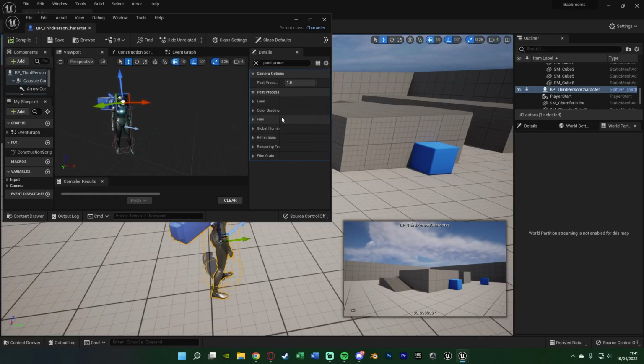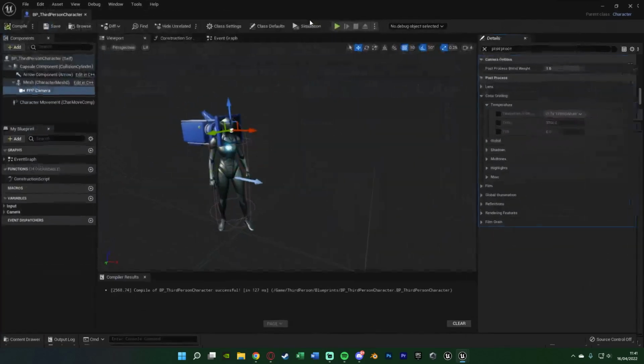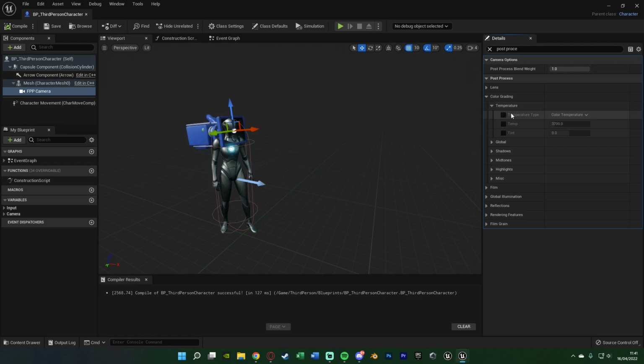So I'm only really going to be changing two things, because again, it's nice and simple. In the post process, I'm going to go to Color Grading, then we have Temperature here, let me just maximize this to show you it. We want to tick Temperature Type, and tick Temp. Now the Temperature Type we're going to change to Color Temperature, so by default it would probably be White Balance. We want it to be Color Temperature, and the Temperature here by default will be 6500. We want to change this.